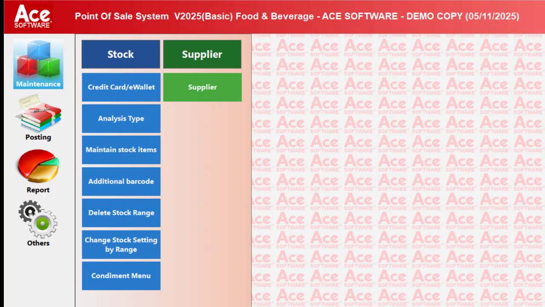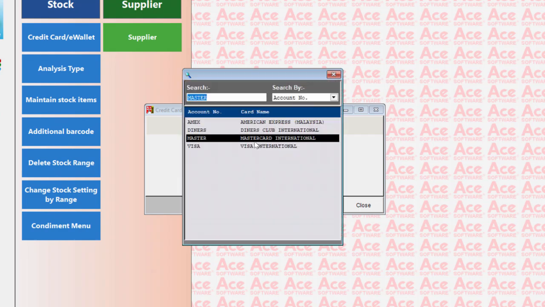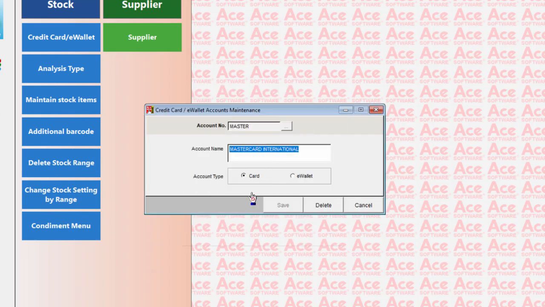Okay, let's go into the individual options available. The first one is under maintenance. You can create credit cards. Now, what sort of payment do you accept in this F&B business? So you can create all types of credit card and e-wallet. Inside here, you have credit card. For example, I have some examples here already. So let's say MasterCard, create MasterCard as a MasterCard.